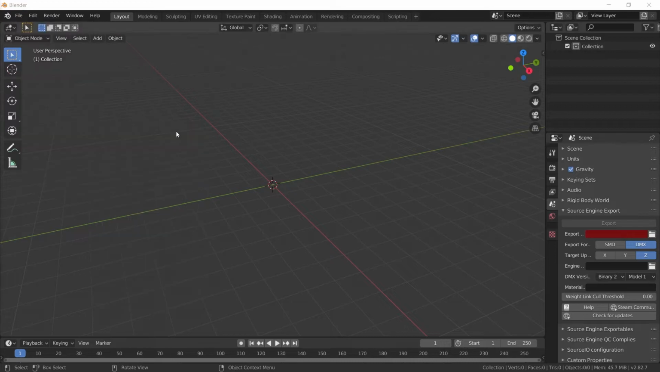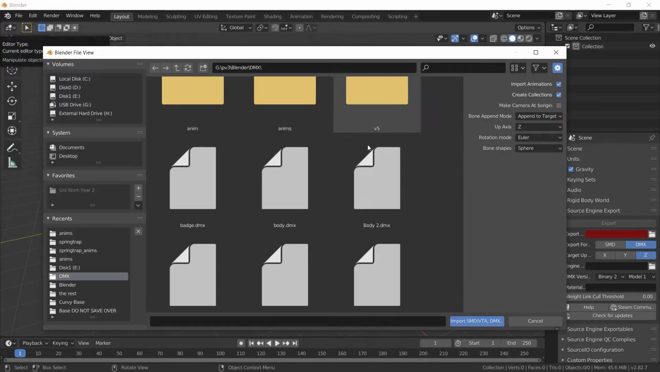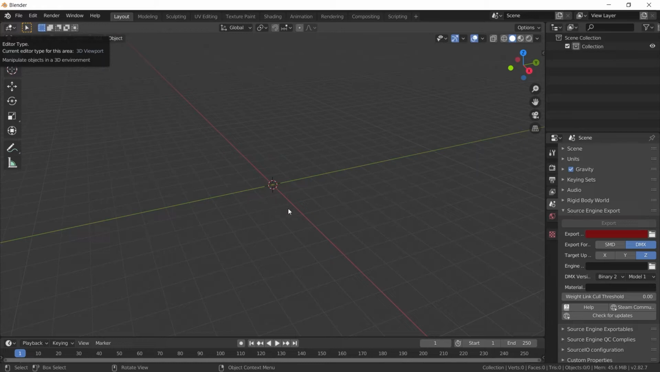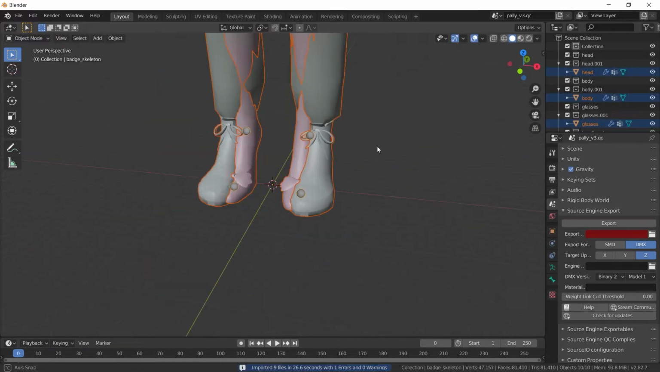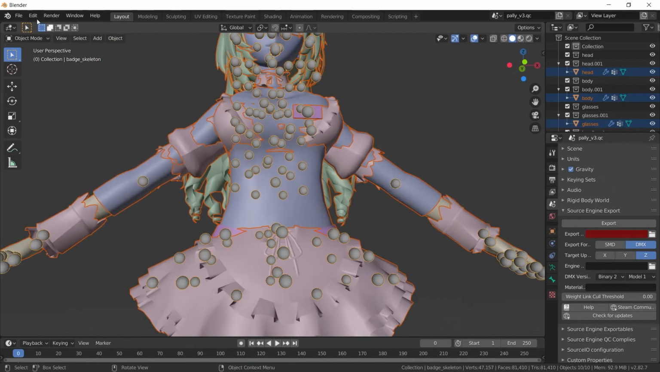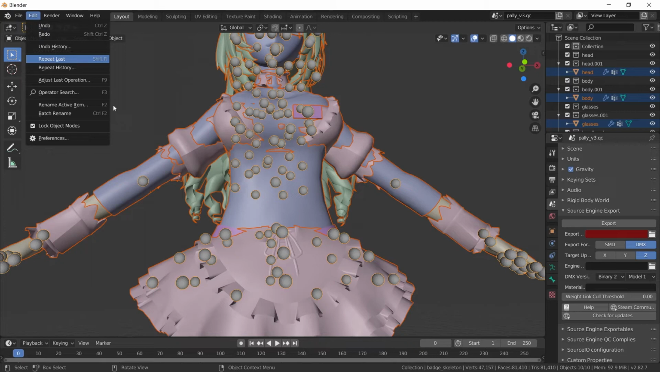Now, pressing Import and importing the type of file from source, you need to locate your model's QC file. Once the QC has loaded in, your model should also be loaded in. From there, all you need to do is export the file as an FBX, which we can then take into Mixamo.